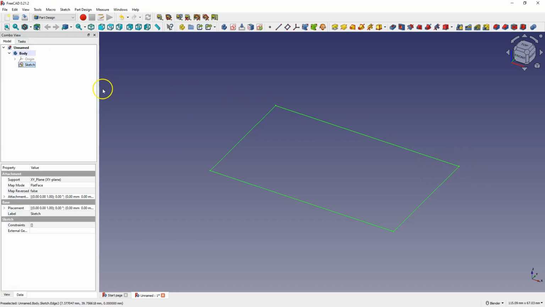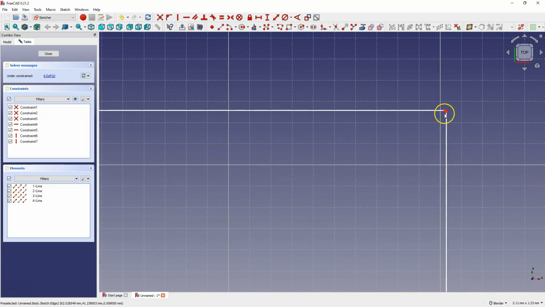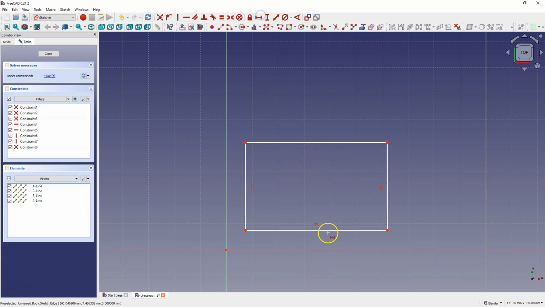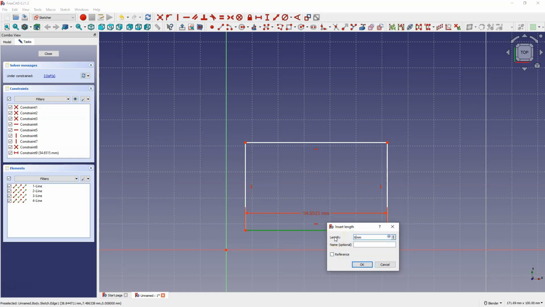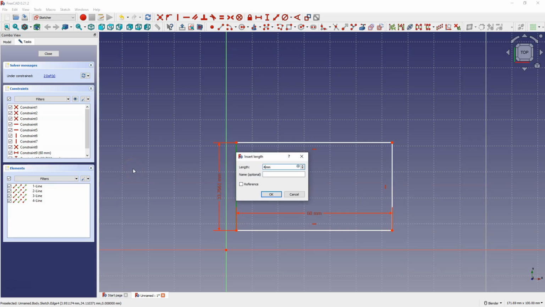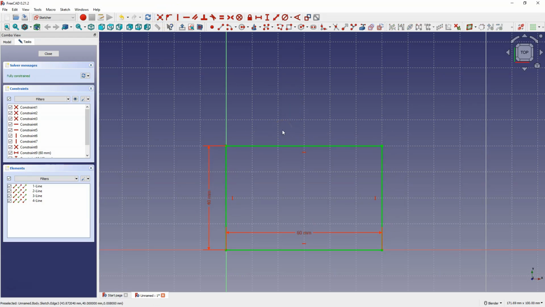Close this tool, go to the sketch editing and verify these vertices. Okay, select these two points and add a constraint, and the sketch is fixed. Okay, let's add dimensions. Here 60, here for example 40. Okay, and add a constraint. Okay, and the sketch is fully constrained and it should be correct.